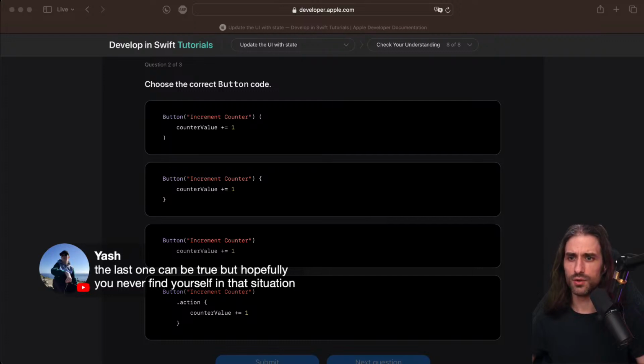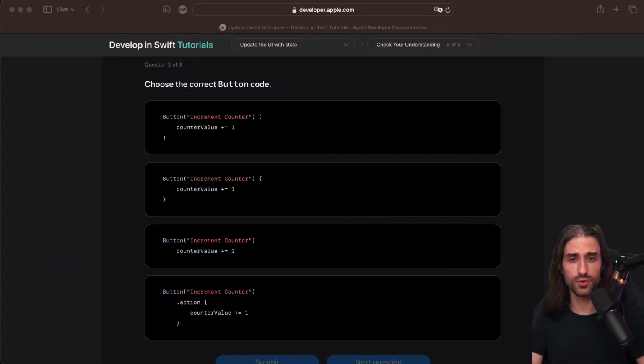And you're saying the last one can be true, but hopefully you never find yourself in that situation. Yeah, indeed. Since views are structs, to do it would be very convoluted, and would also defy the purpose of how you are supposed to write SwiftUI code. So it's more that you're not supposed to do it, rather than it being technically infeasible.